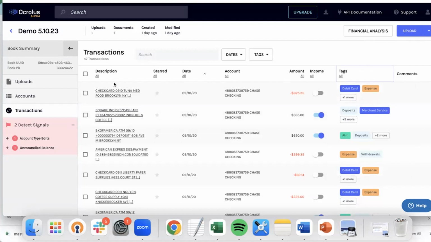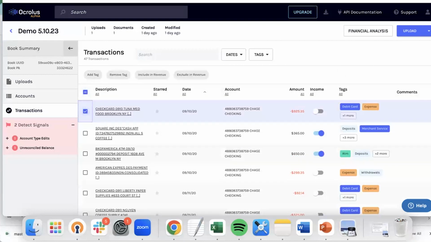In addition, we now have the option to provide a comment on the specific transaction. So if you click on the transaction, and you double click on the comment section, you can add a comment.